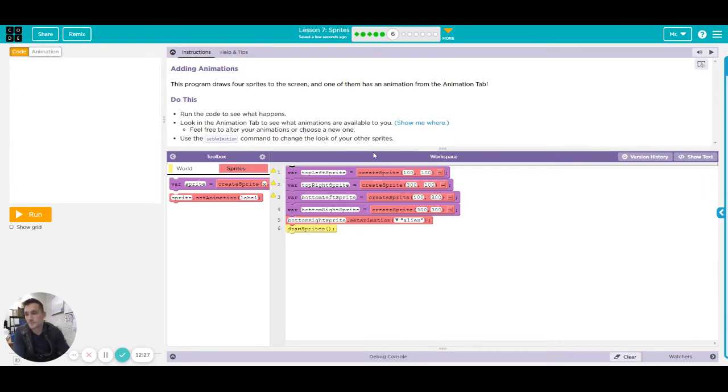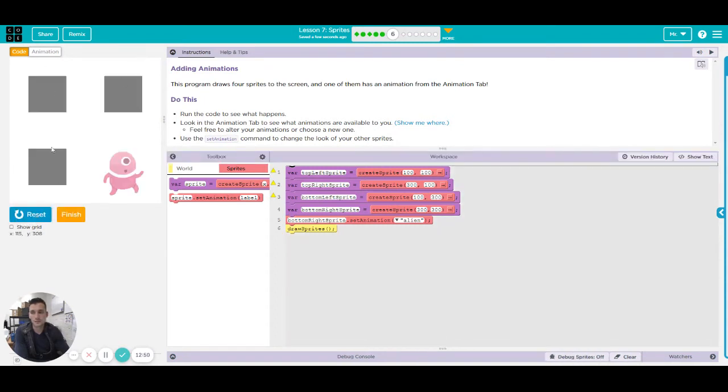So this program draws 4 sprites on the screen, and one of them has an animation from the animation tab. It says run the code to see what happens. Look in the animation tab to see what animations are available to you. Feel free to alter your animations or choose a new one, and then use the set animation command to change the look of your other sprites. So if I press run, I've got 4 that didn't get assigned, and then I've got this pink alien.